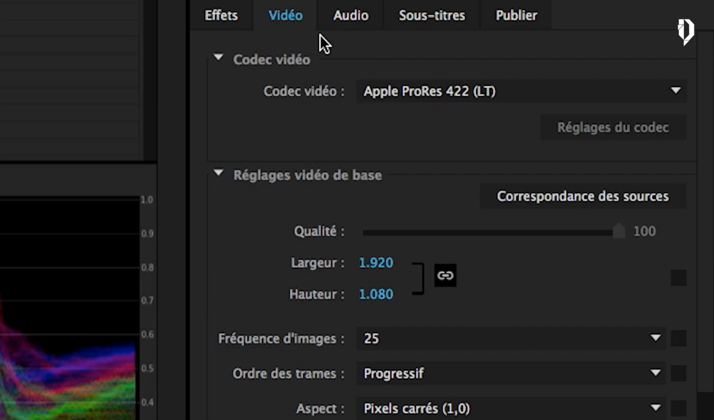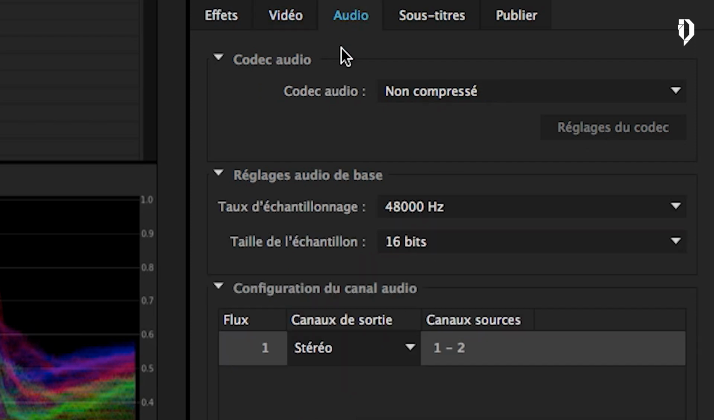My settings for most of my videos are Full HD, 1920 by 1080, 25 frames per second, as I work with a PAL system, which is a system we use in most of Europe. I don't limit bitrate and I don't compress the audio.